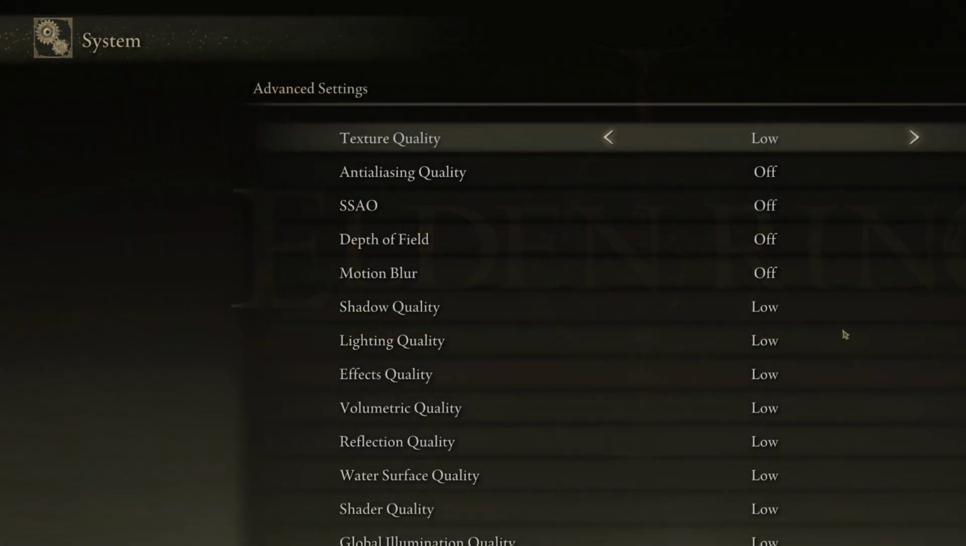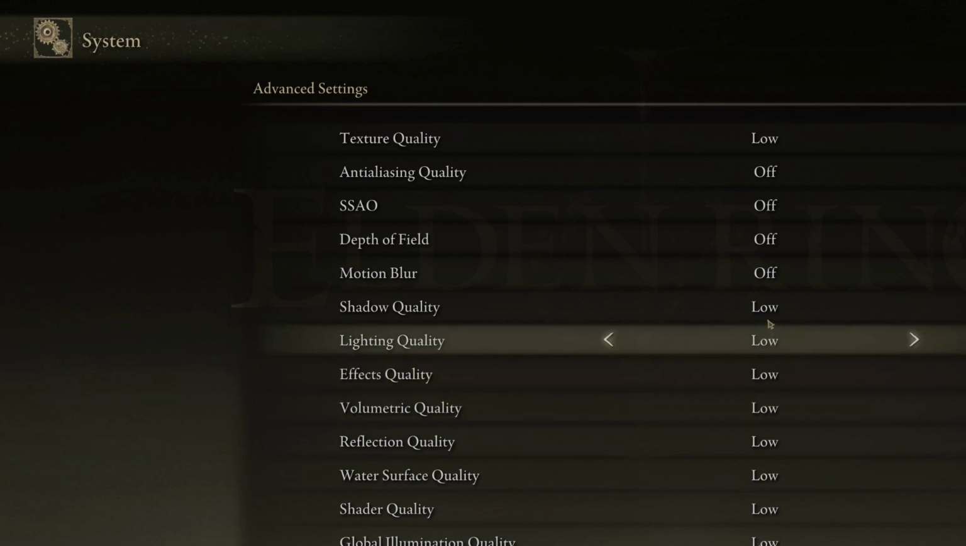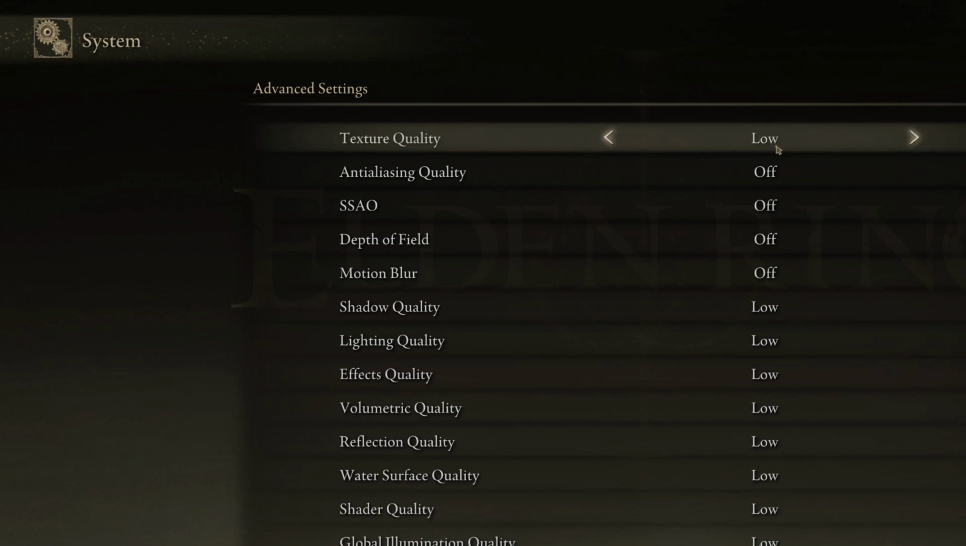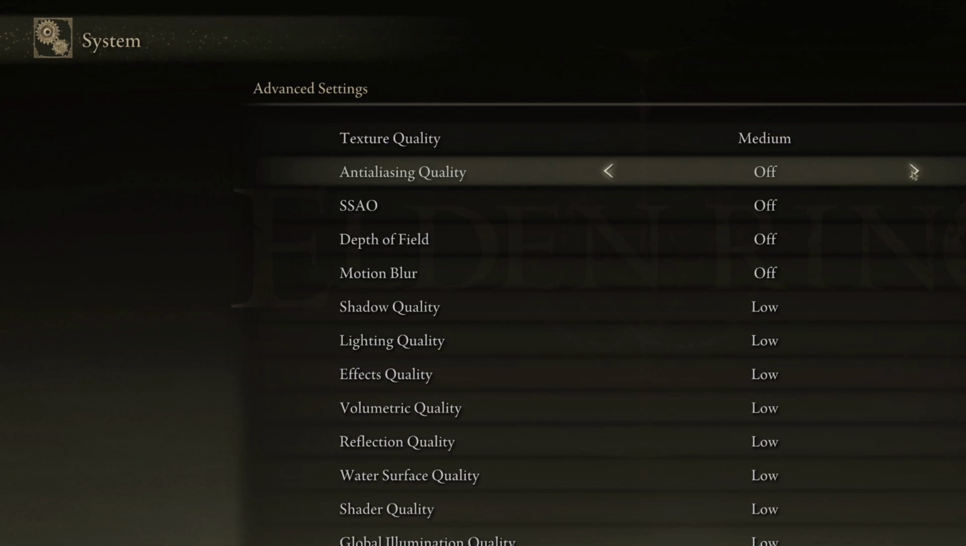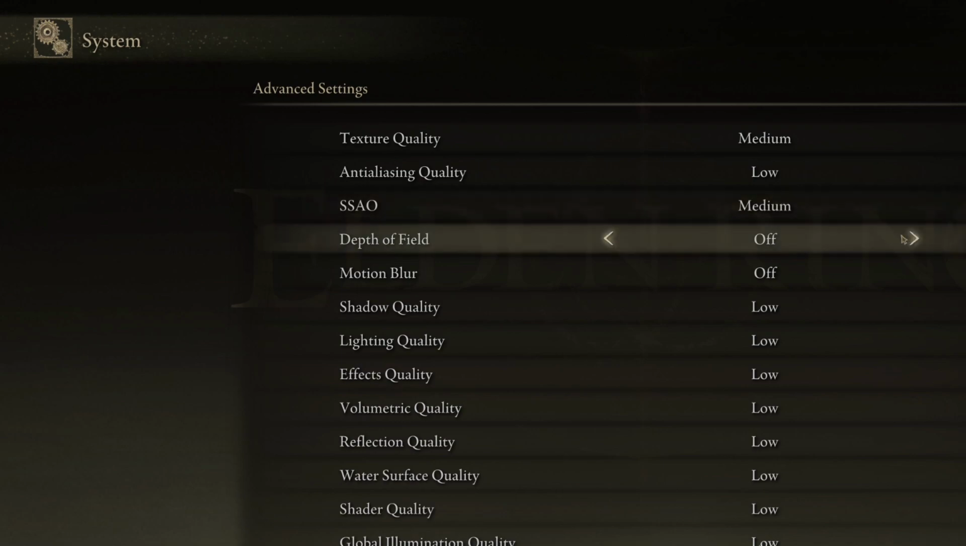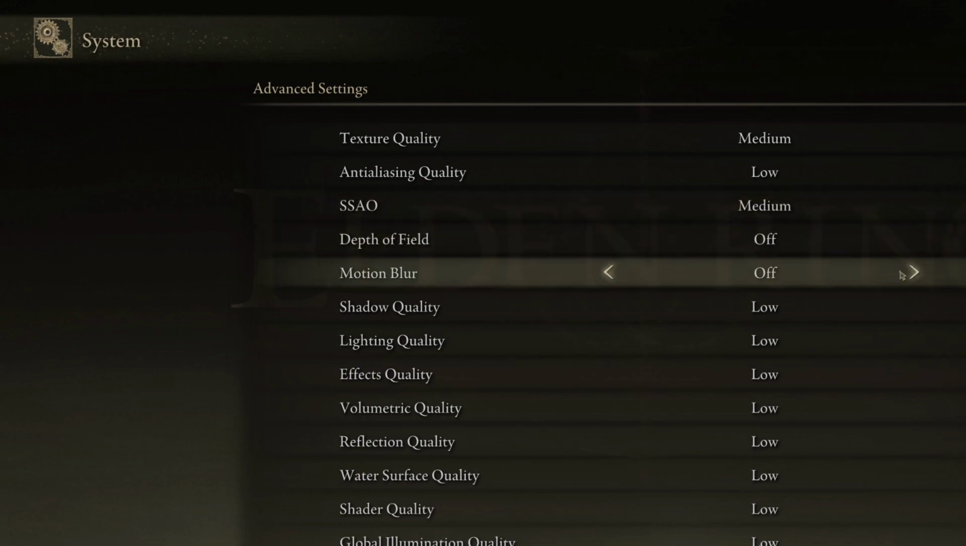Now, for advanced settings, let's make a couple of smart decisions and see if we can make those random frame rates disappear. If you are using a high-end PC, you may adjust accordingly some of these settings along the way. Set the texture quality to low or medium. I personally set it to medium as my PC can run it well. Set the anti-aliasing quality to low. SSAO to medium and disable depth of field and motion blur.